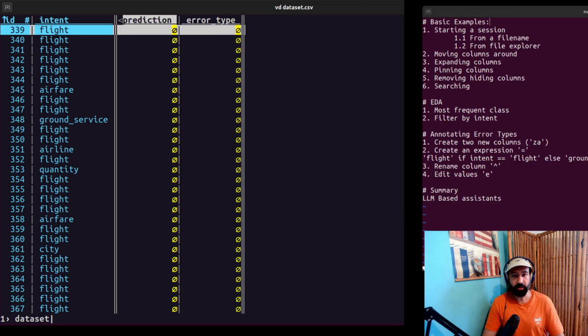What's really great about VD is that it lets you write Python expressions easily. Not something that is really easy to do within Excel, by the way. So by running equals, here's my new column expression. Let's write the following. If intent equals flight, make it flight. Else, let's put ground control.